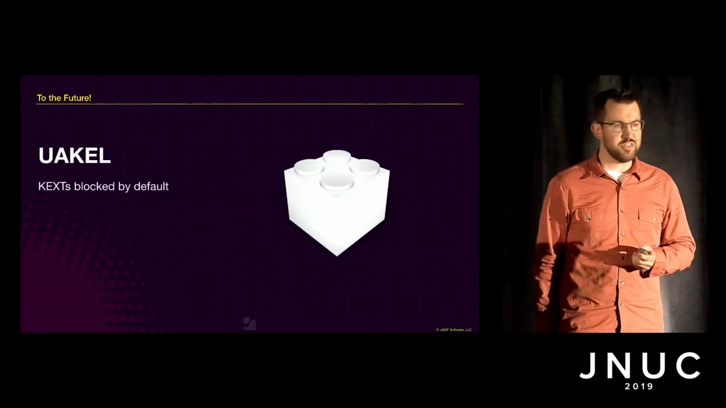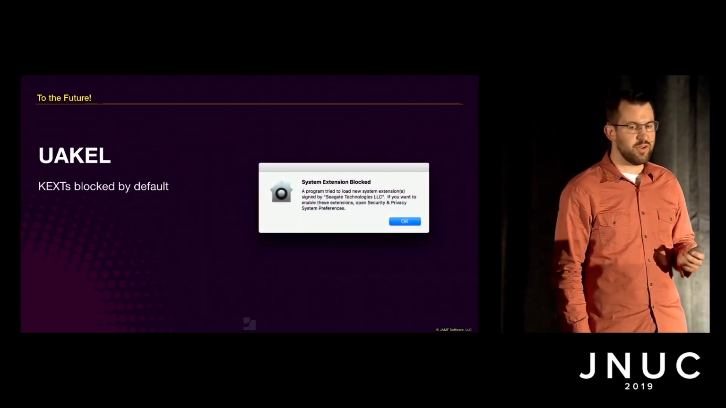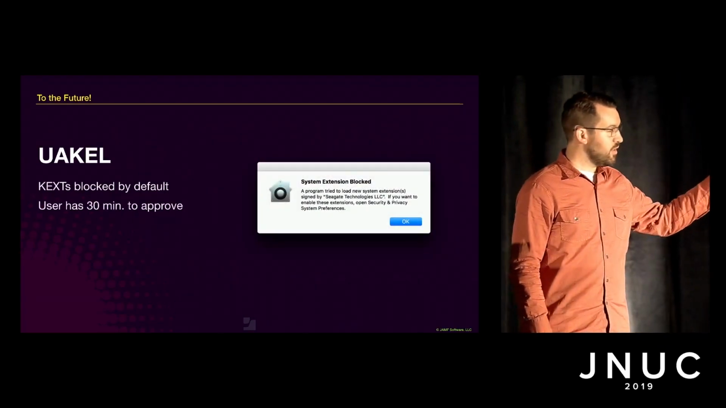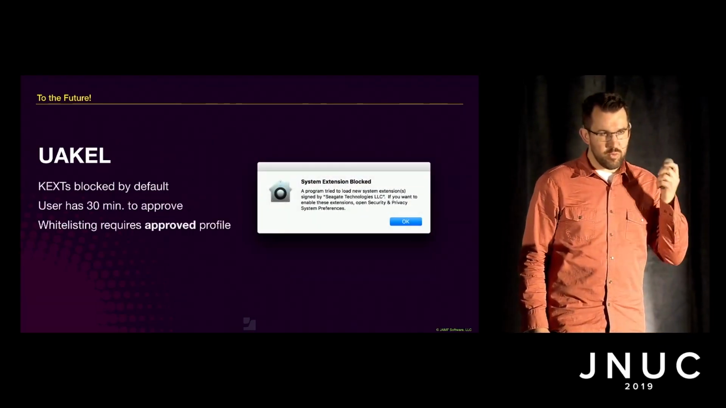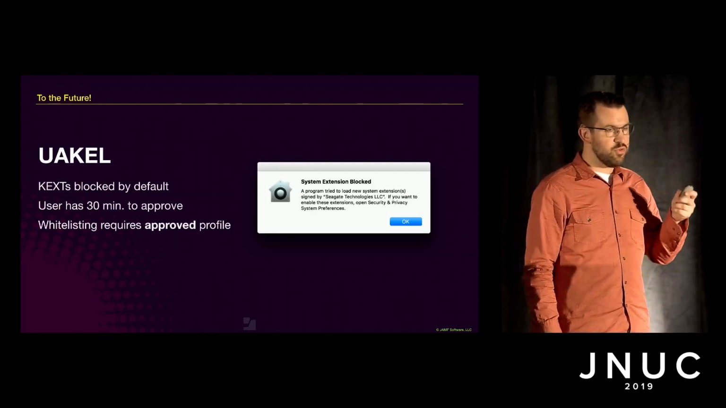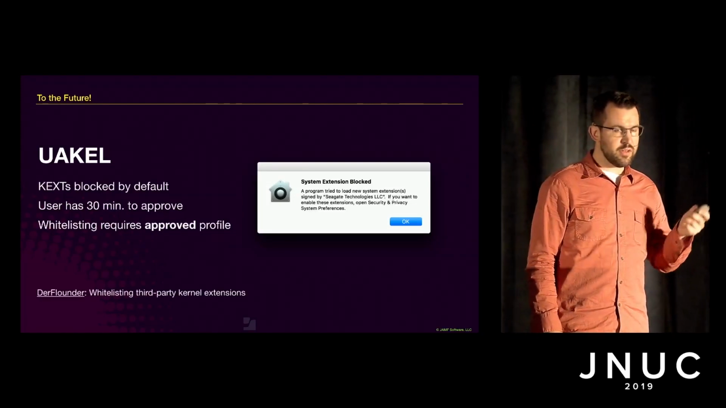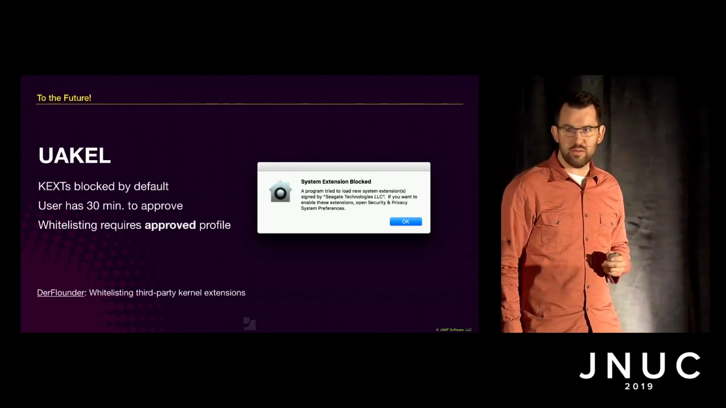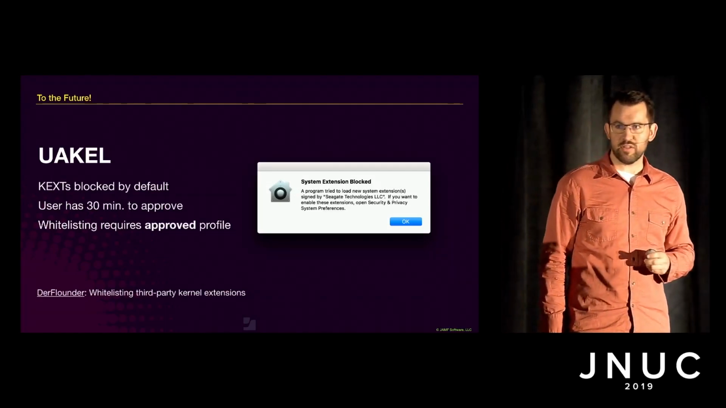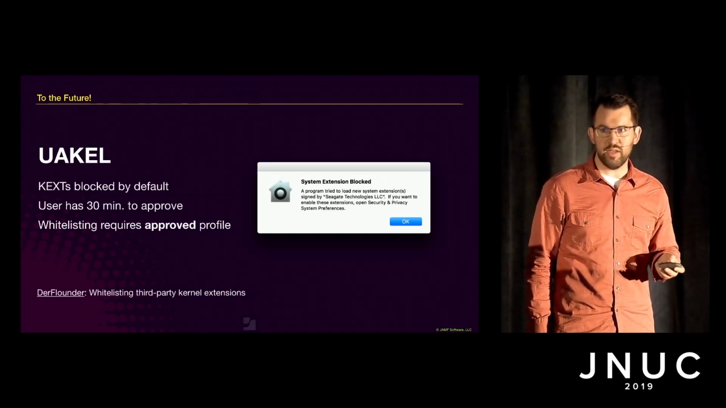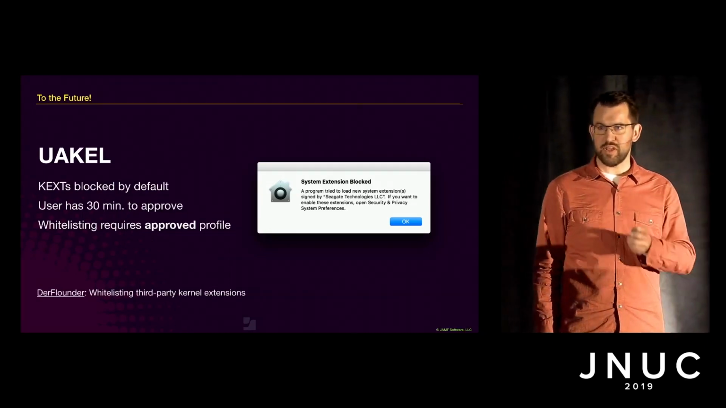Then, of course, there were secure kernel extensions, which are blocked by default. You get a message like this. The user has 30 minutes to approve it. You want to whitelist these things. They need a user-approved MDM on the machine. And Rich Troughton has a great article about how to discover those kernel extensions by their team ID and set up whitelisting. So thank you for that.